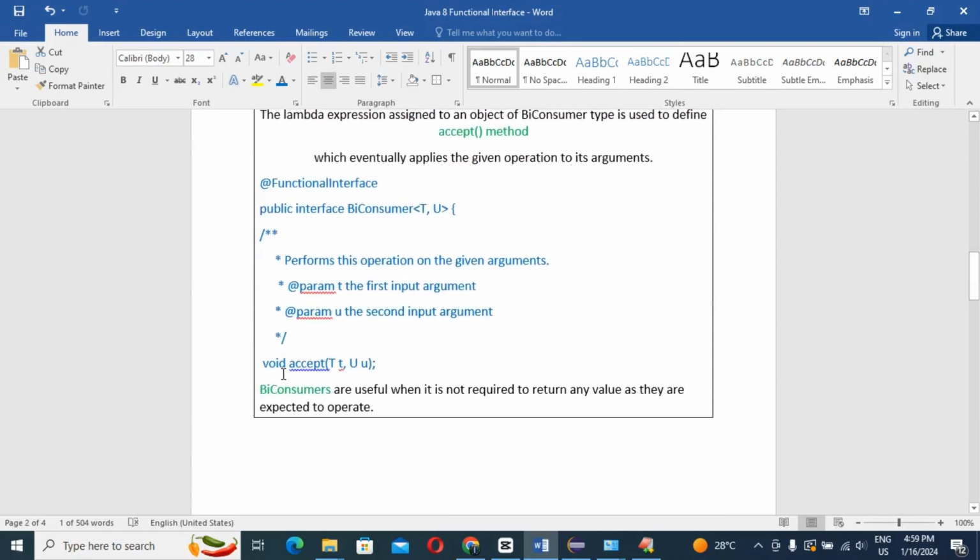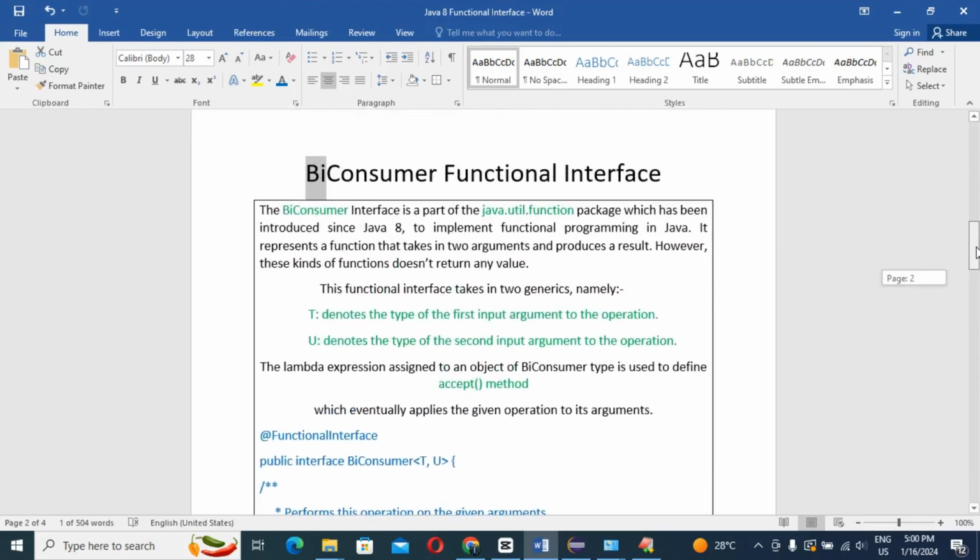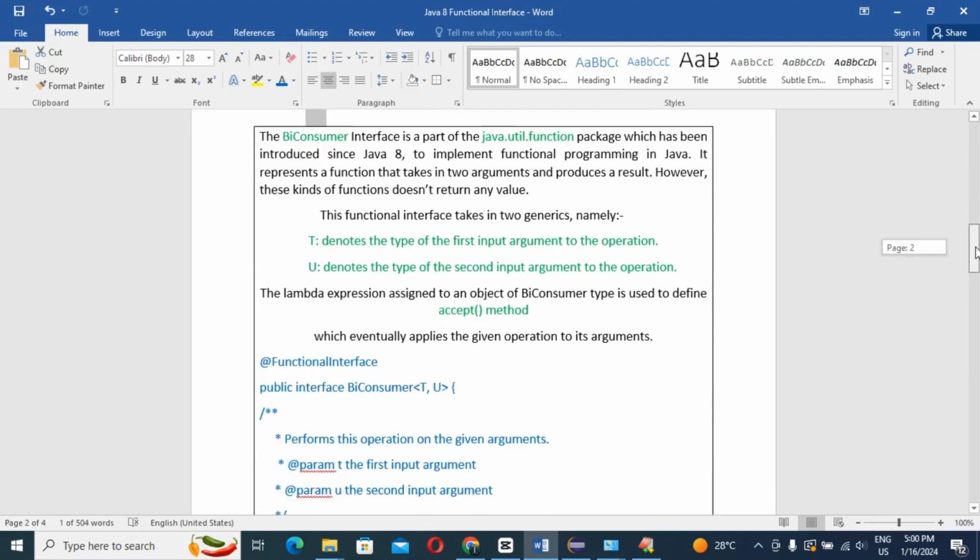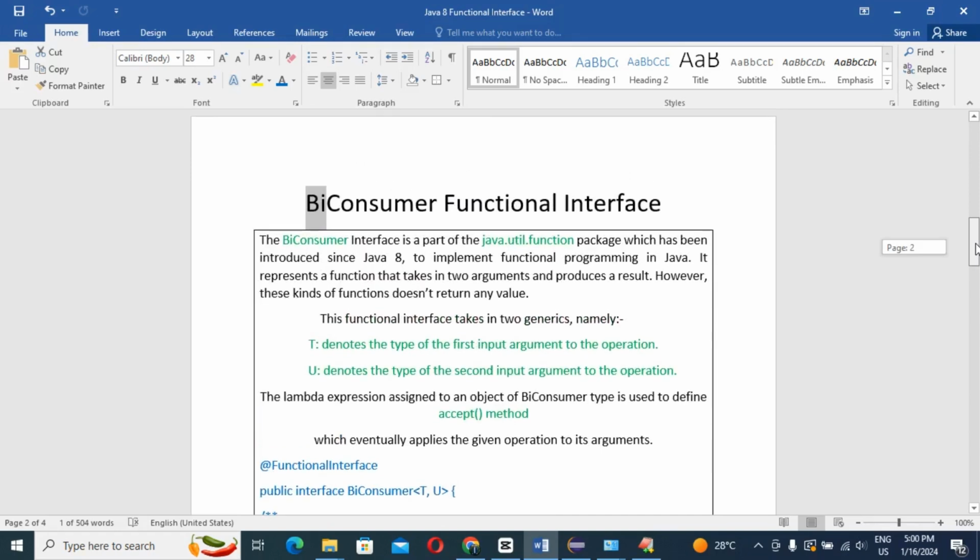But the difference between Consumer and BiConsumer is that Consumer accepts only one argument, but BiConsumer expects two arguments, and there is no return value. This function doesn't return any value. Got it? That is the main thing. Once we code, you will come to know very easily. That is the BiConsumer functional interface.